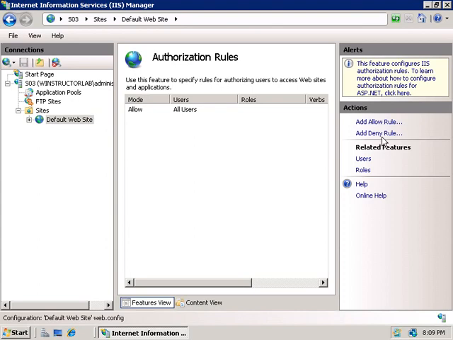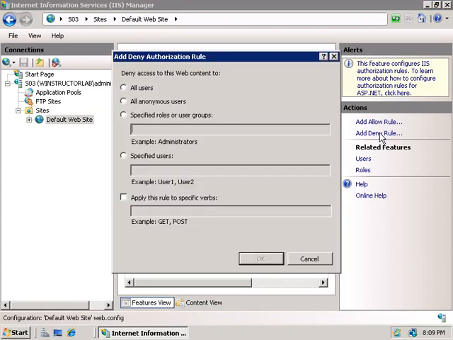Now, it doesn't really matter which one I select here since the window that pops up is identical. The only difference between the two is that one's for allowing people to access your site and the other's for preventing people from accessing your site. So let's just click on Deny Rule, and this of course will allow us to deny access to either all users, so nobody can access the site, which is certainly secure, but it's not very effective since there's no point having one if nobody can access it.